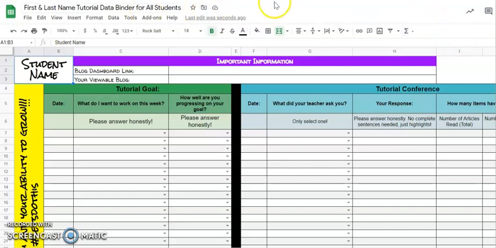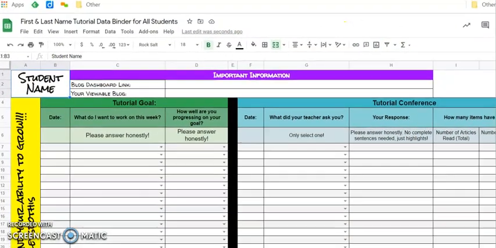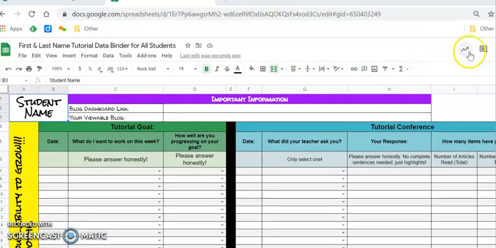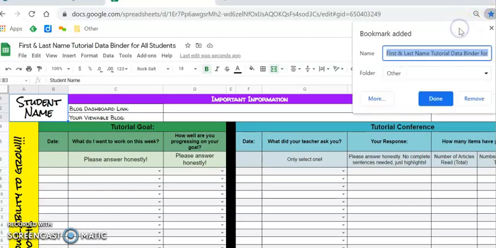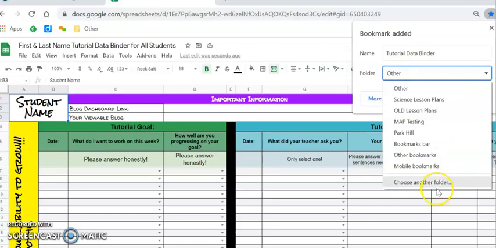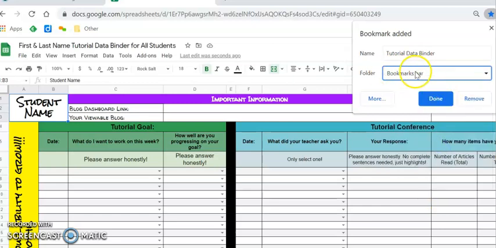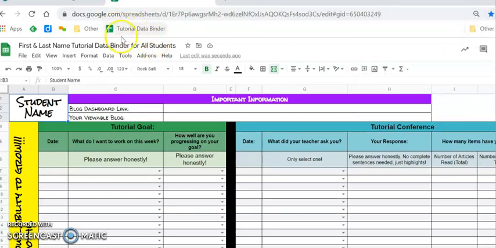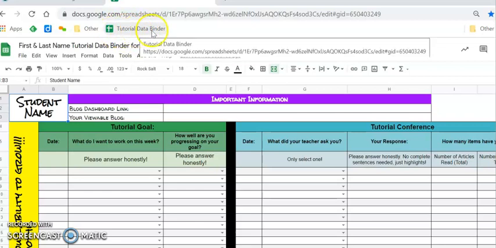Right now, I would also like for you to go ahead and bookmark this particular spreadsheet. By doing that, you can go up to the star on your bookmarks bar, click that star, click add bookmark. You want it to just say tutorial data binder, and you want to make sure that it shows up on your bookmarks bar. When you're finished, you can click done, and your teacher should be able to go around and check that you have tutorial data binder sitting right there on your bookmarks bar.